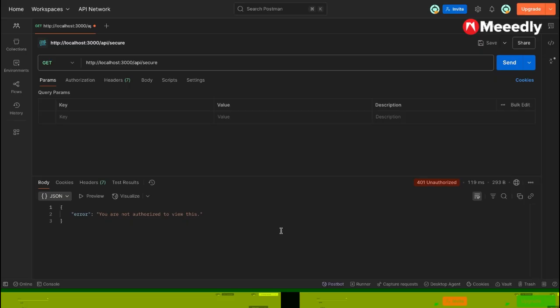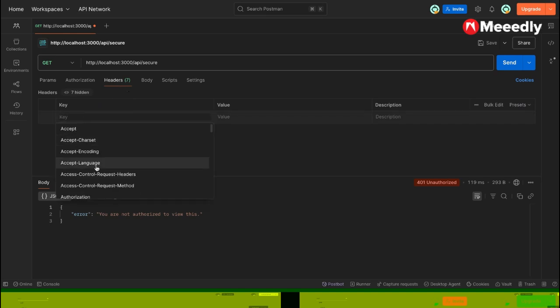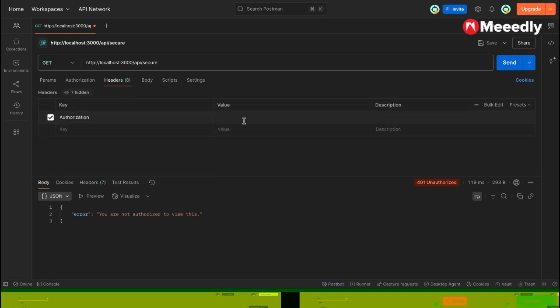Now let's try again, but this time we will pass the correct token. Go to the headers tab and change the key as authorization and value as Bearer secret 123. Now click send. You'll get access granted and the status as OK. And that's how you protect sensitive routes by requiring a valid token in the request.